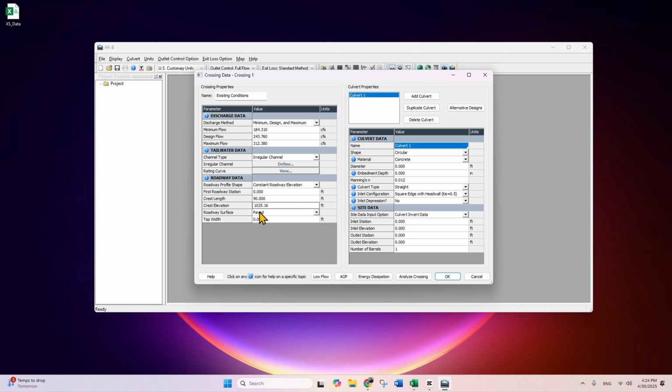1025.16. Roadway is paved. You have other options as well to choose from, but the roadway that we are designing is paved, and the top width has been surveyed, and the value is 134.58. Okay, so this is all of the information related to roadway. Now we're going to move to the culvert information.